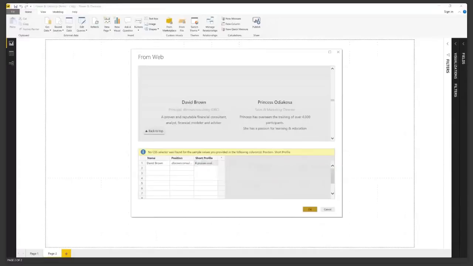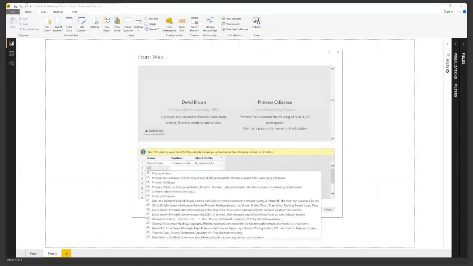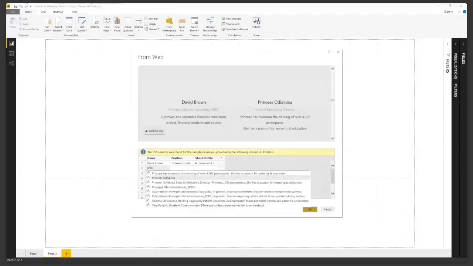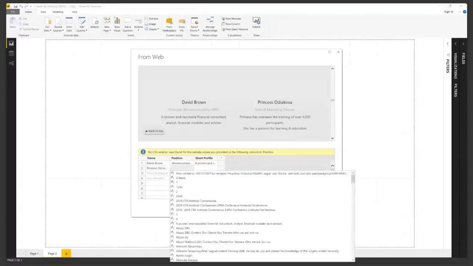Now, if you click on the second one, we need more examples. So let's say princess. Princess, right? Then you can see once I come to the next one, it kind of found two other people, right? It's like filling by example, just like flash fill in Excel. So princess, I would say sales and marketing.